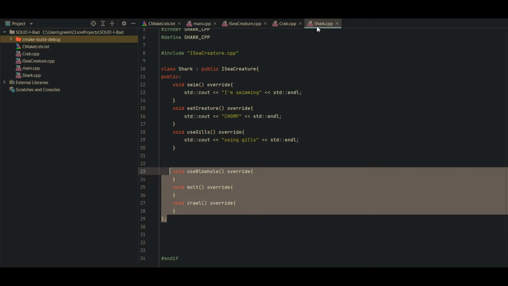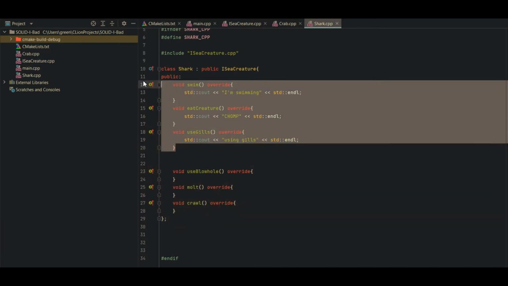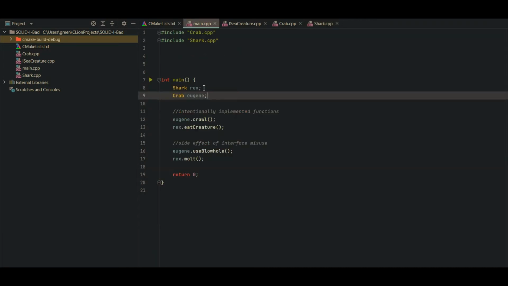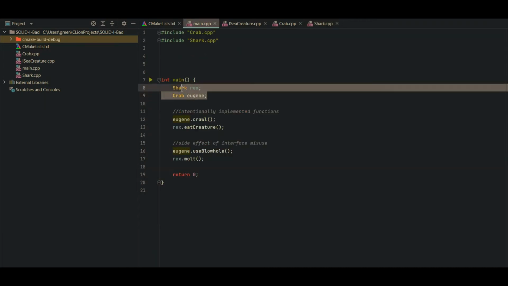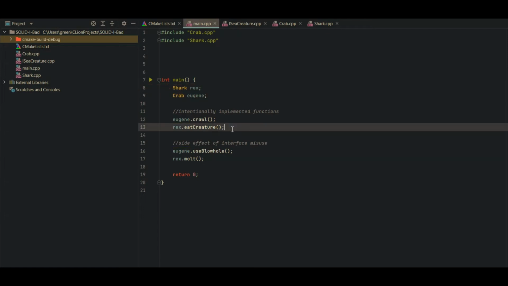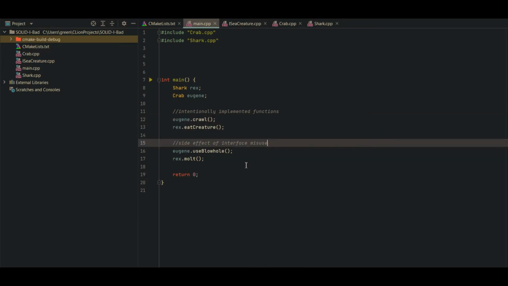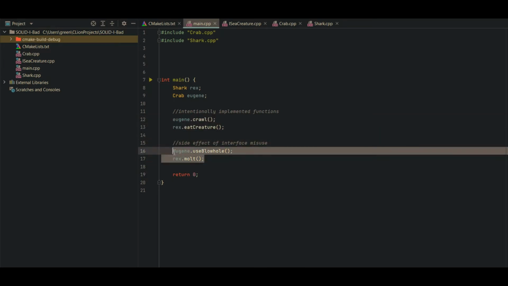We have a similar setup in the shark class. We only use half the functions, and the other half are overridden but are not implemented. In our main function, we create a shark and a crab instance, and we have them call their own intentionally implemented functions. However, they're also able to call their non-implemented functions.